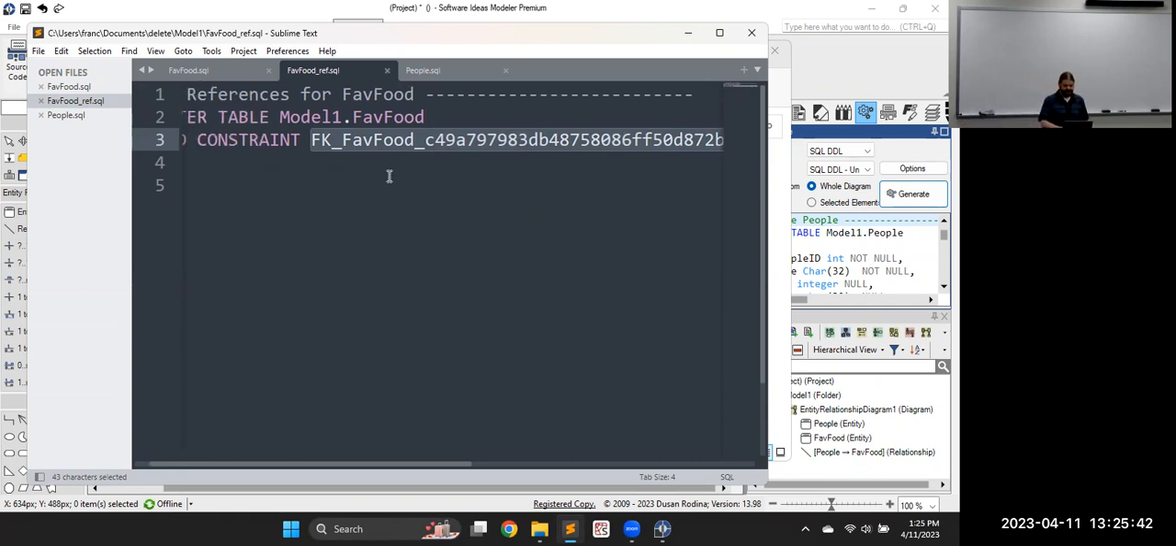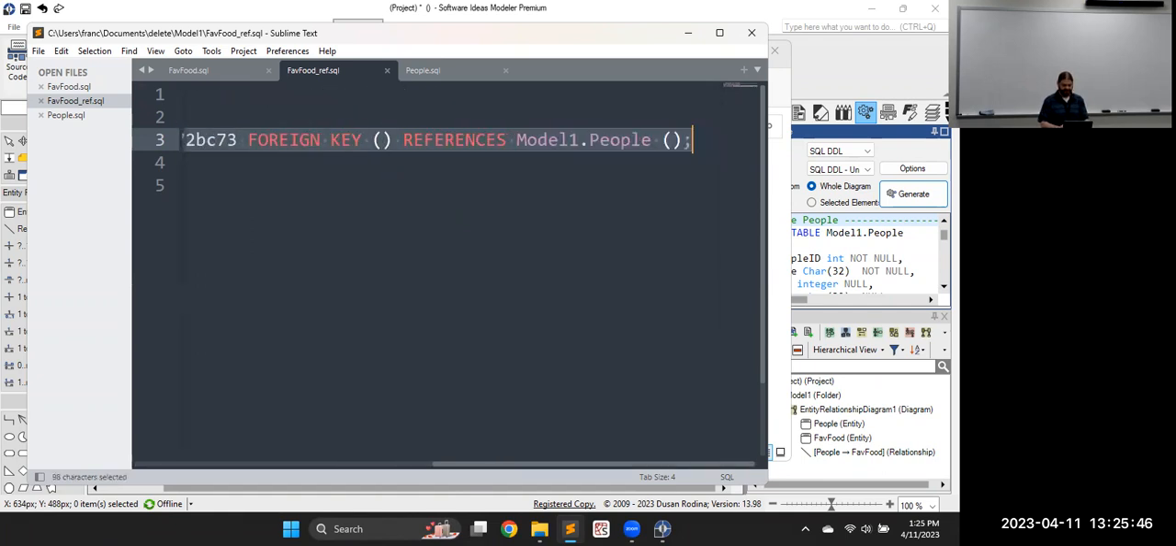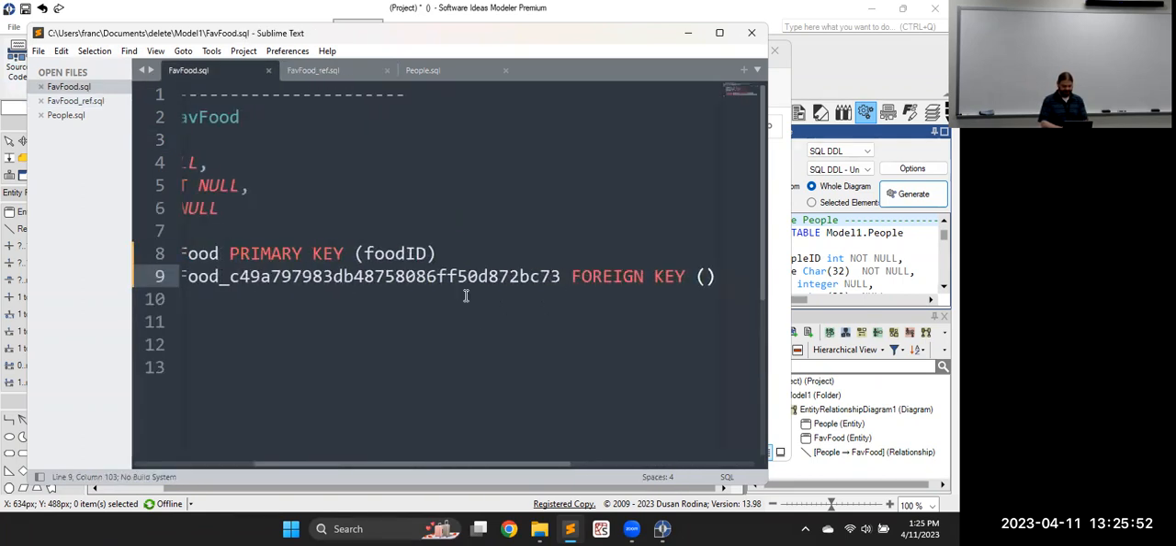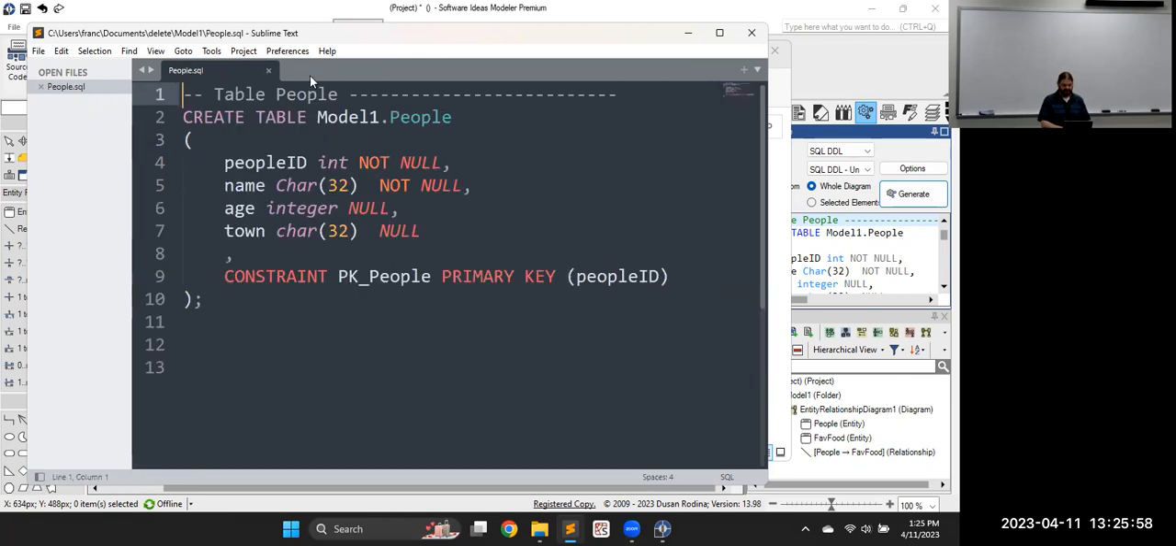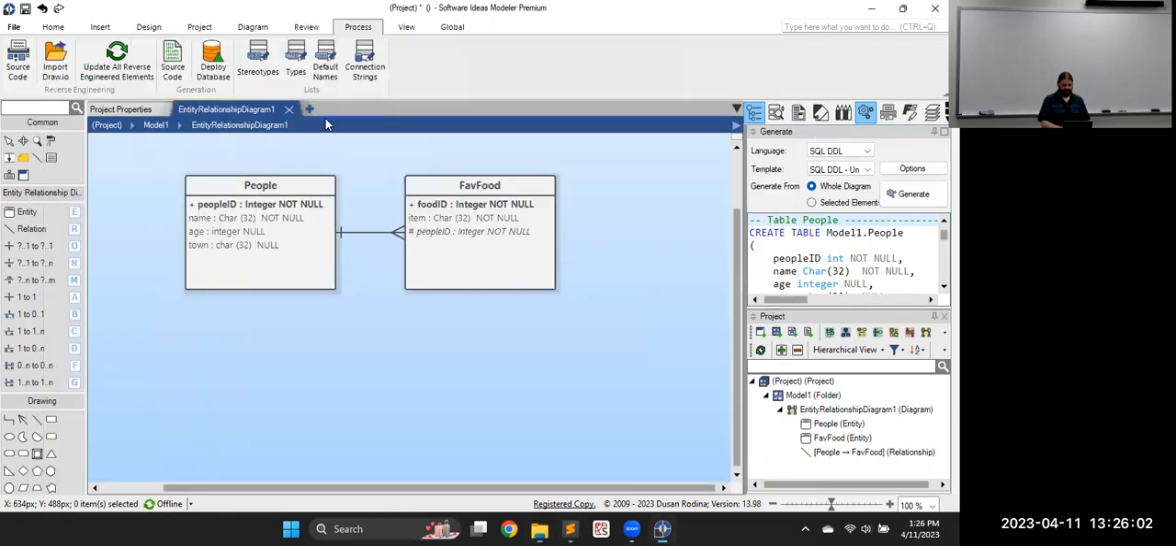So little changes. Personally, I would come over here and copy this over to this one, and then change this to whatever that name was, just because of the way I write SQL code. But the diagram editor, they can do all of that.